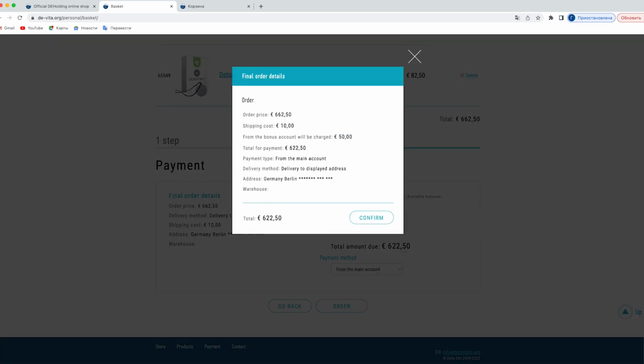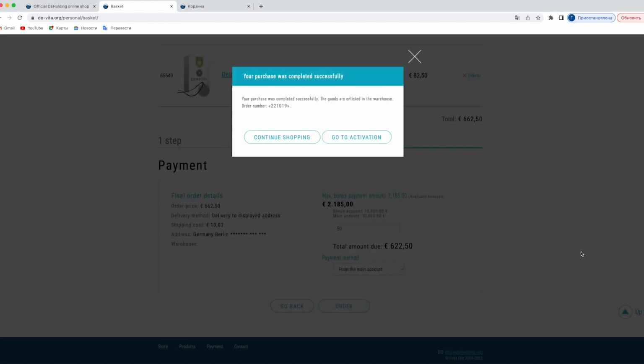You will again see a pop-up window with the order details. Press Confirm. After confirmation, you will see a new pop-up window letting you know that the purchase was successful. You will also see your order number. After that, you can either continue shopping or go straight to activating the products that you purchased. In this case, we proceed to the activation of the product.